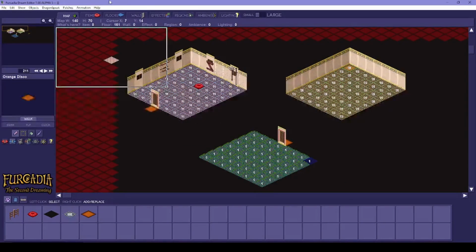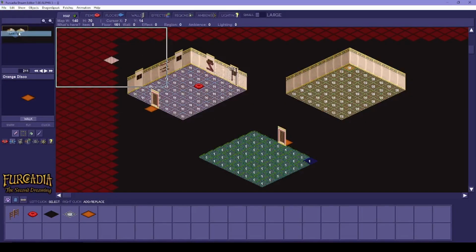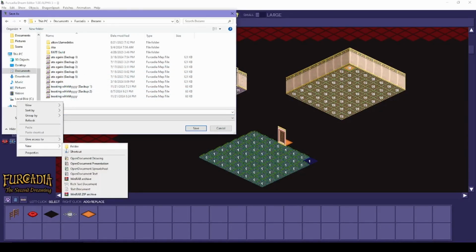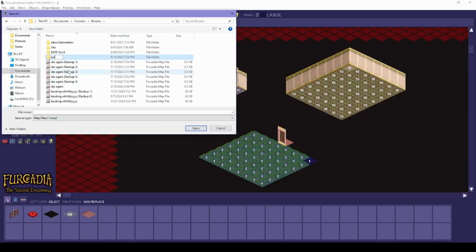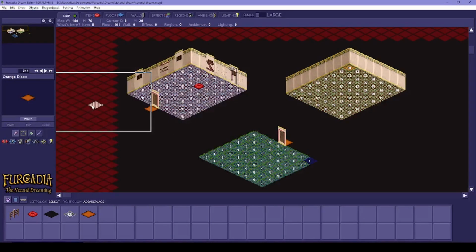Oh, here's another thing. If you are running dragons, you need to save your dream first. Okay, yeah. Save as Furcadia dreams tutorial dream. I'm gonna make a new folder, tutorial dream in here. Boom. Save. Oh, gotta give a name. There we go.